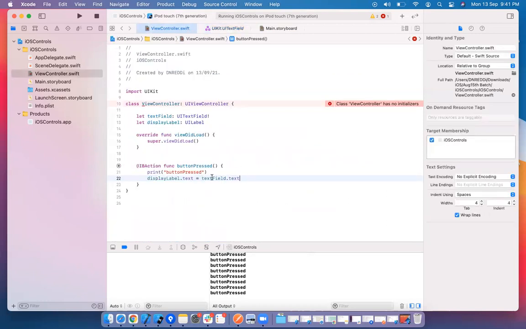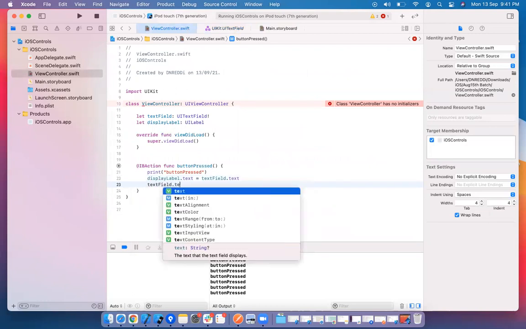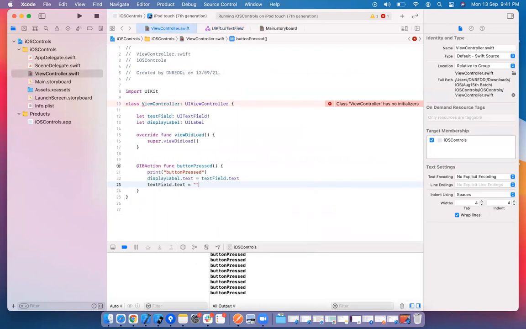I take the text from the text field and put it in the label. And what we expected: textField.text equal to empty. I want to clear the text field. Now we have text field, we have label, we have button. For the button I have not declared any property here because I don't want to access the properties of the button. Here I want to access the properties of the label. I want to access the properties of text field.